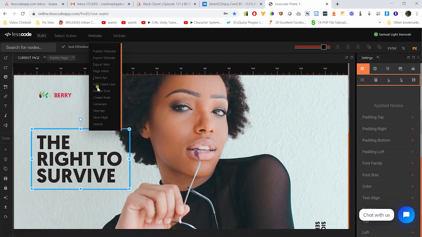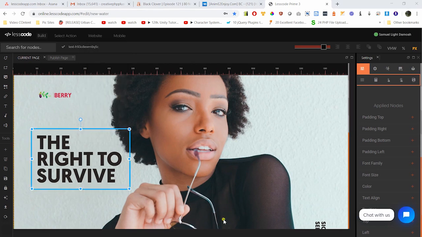Now when we go to the website, we have publish page, publish your website, export your website, export item, page meta. All these settings have now been moved from the icons and then placed here for easy access. So apart from that, nothing has really changed that much.